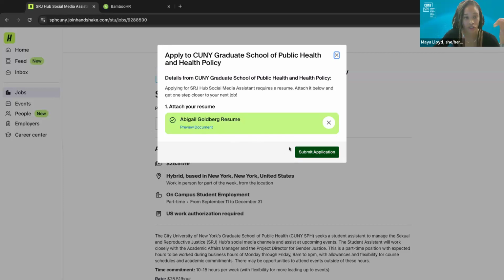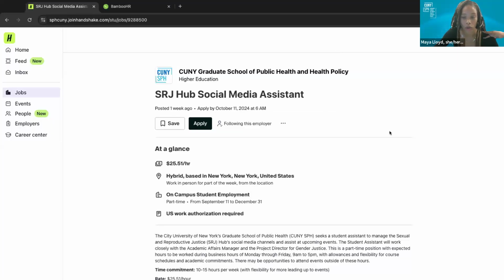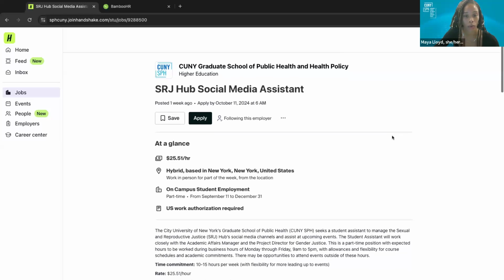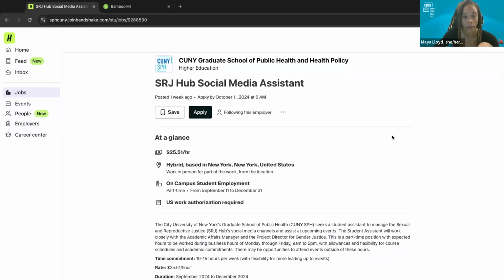It might ask you for a cover letter, or there might be additional instructions that tell you what else you need to upload to apply for the job. Okay, so this is how it would look if you were applying straight on the Handshake platform versus if you were applying externally.